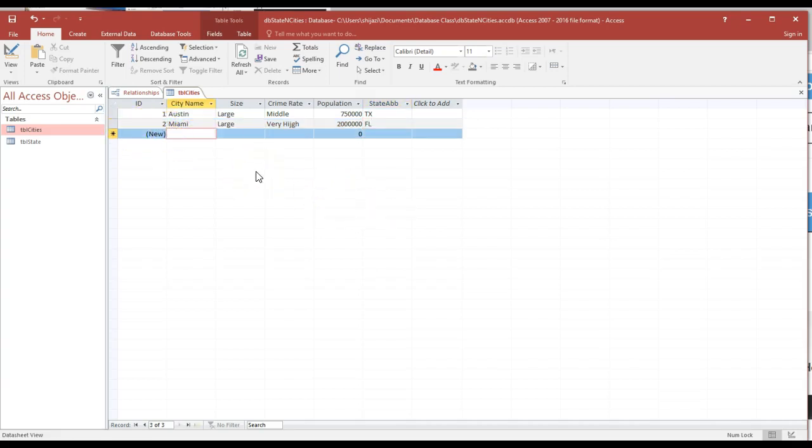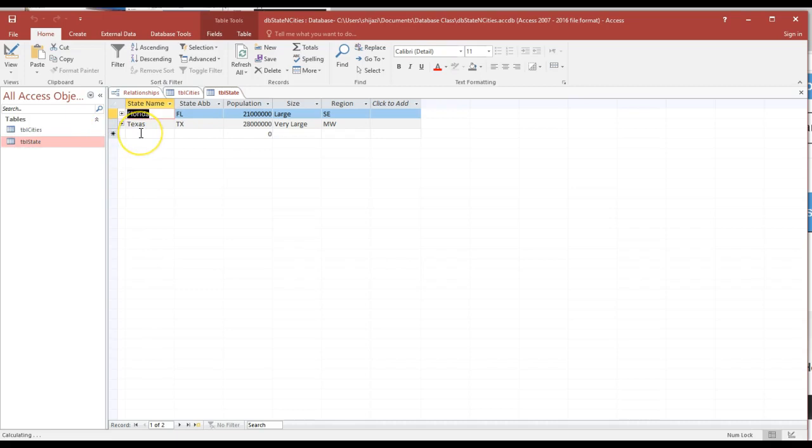Anyway, let's go ahead and put another one here, and we're going to say Houston. And this is a very large city. Maybe we only had a large crime rate, let's say high, and I don't know, 4 million people there. Here we go, and that is Texas. In order for me to add Baltimore to this one here, I need to go to the state and add Maryland. But I'm going to leave this for later for a better way of doing the entry.